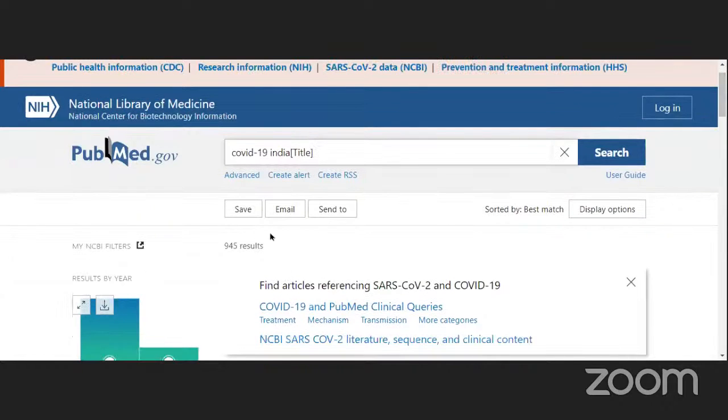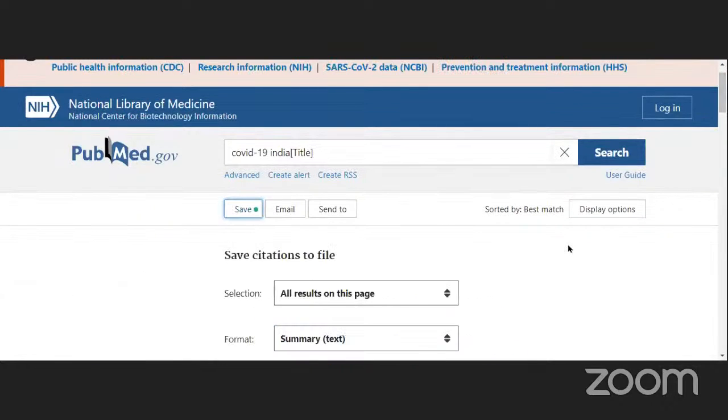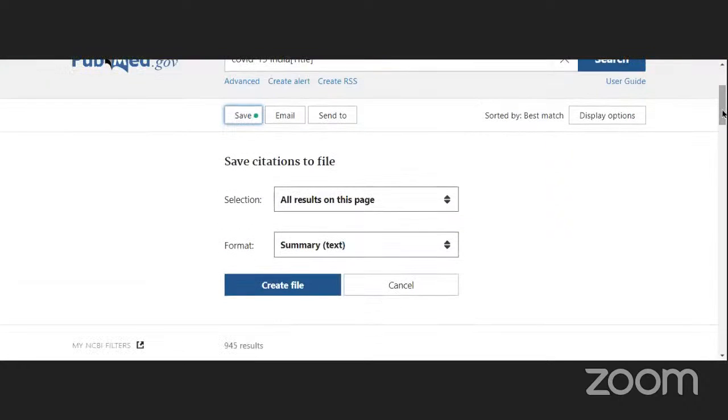Now, once you have got the results, you have to save the results. And here, what I will do is, I won't select all results on this page. What I will do is, I will select all results. And once it is done, I will select PubMed. I will repeat, you have to change all results on this page to all results. And from summary text, you have to change to PubMed. And once you have done these two changes, you will click this button called Create File.